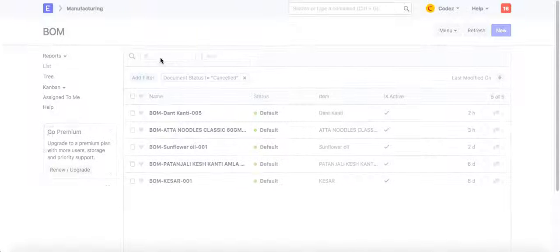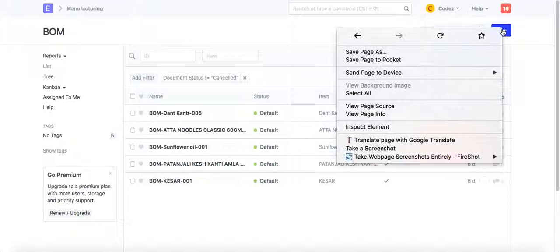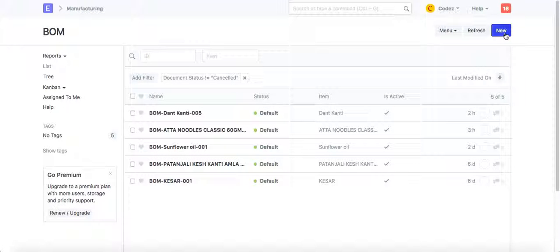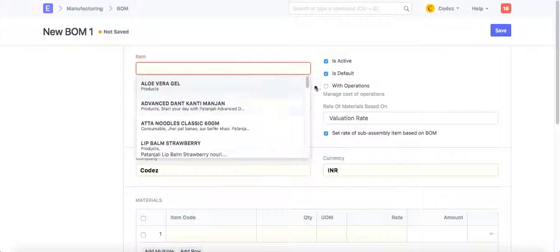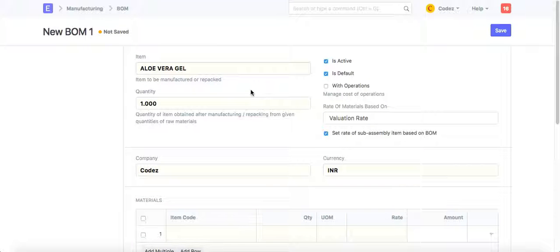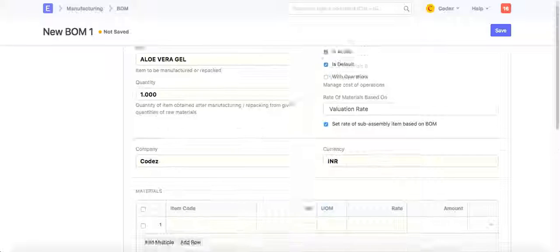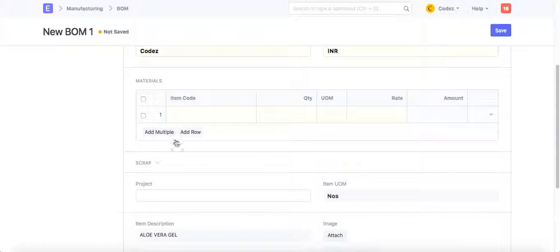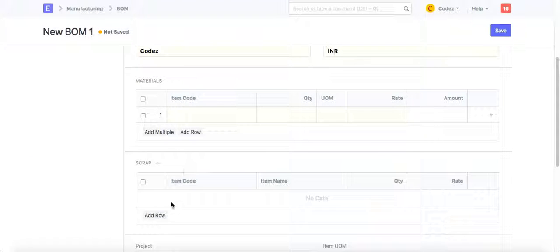Suppose in BOM you have an entry. Item to be manufactured is aloe vera gel. You have an entry for materials that will be required. Now here you have an entry for scrap. You have to enter the scrap quantities here that would be reflected in the production order.